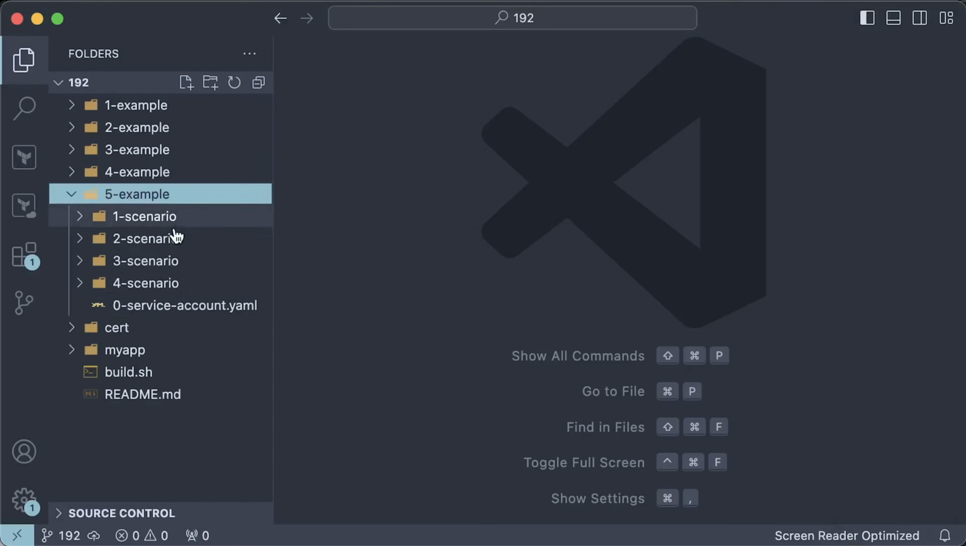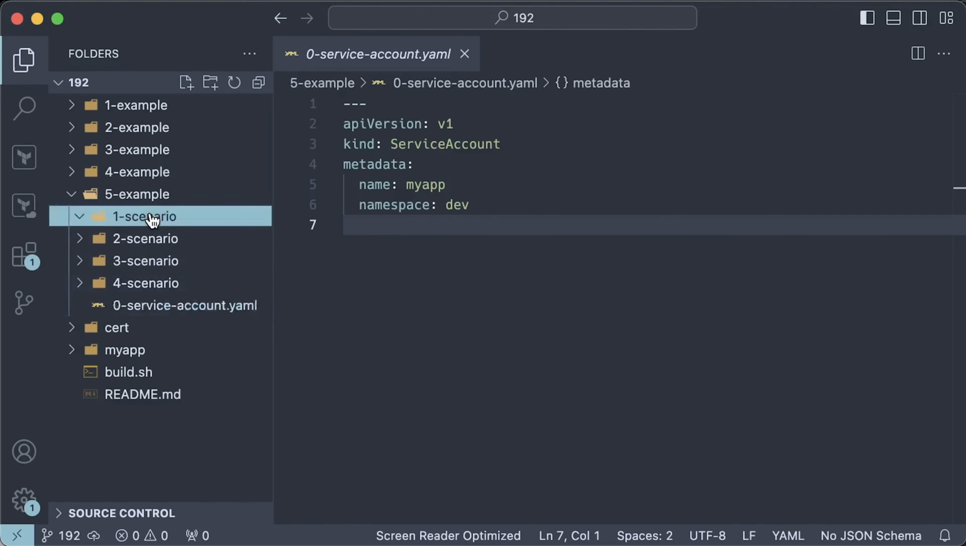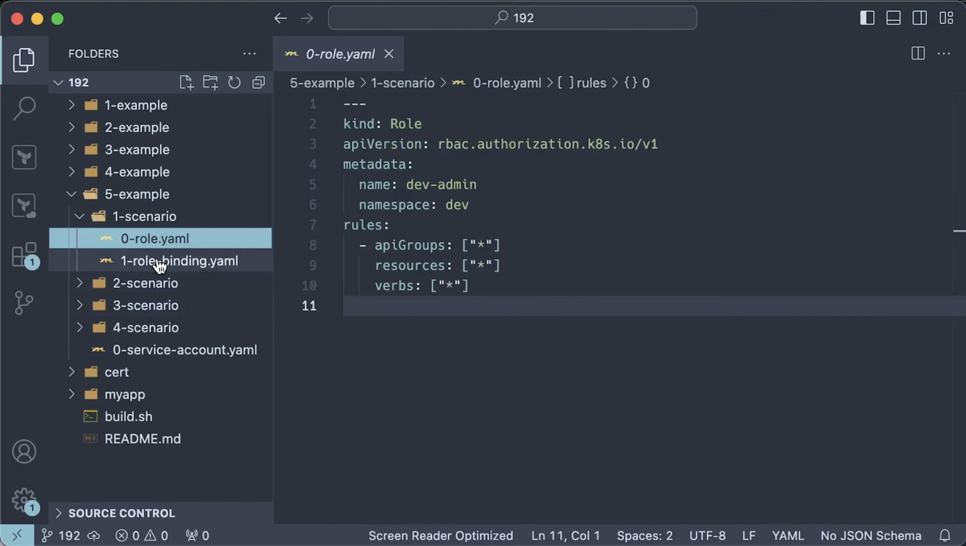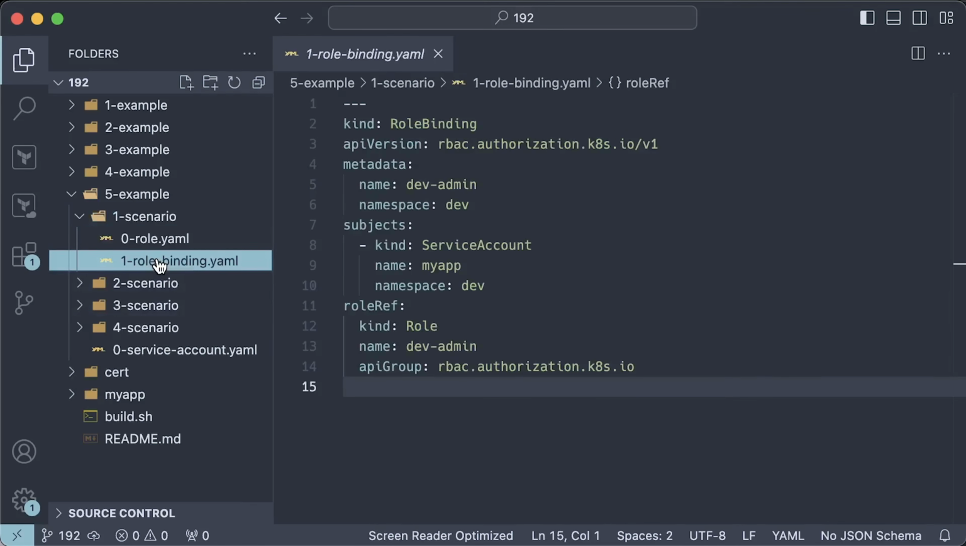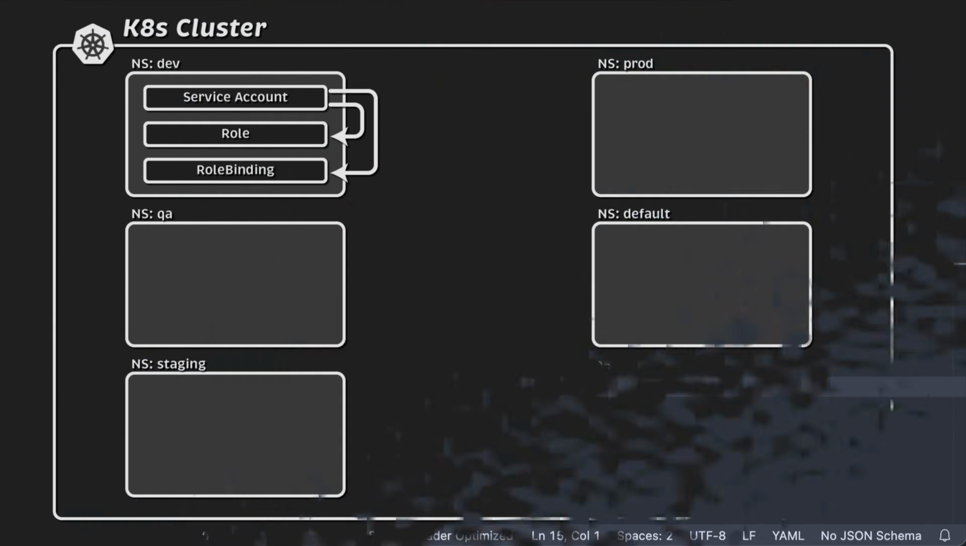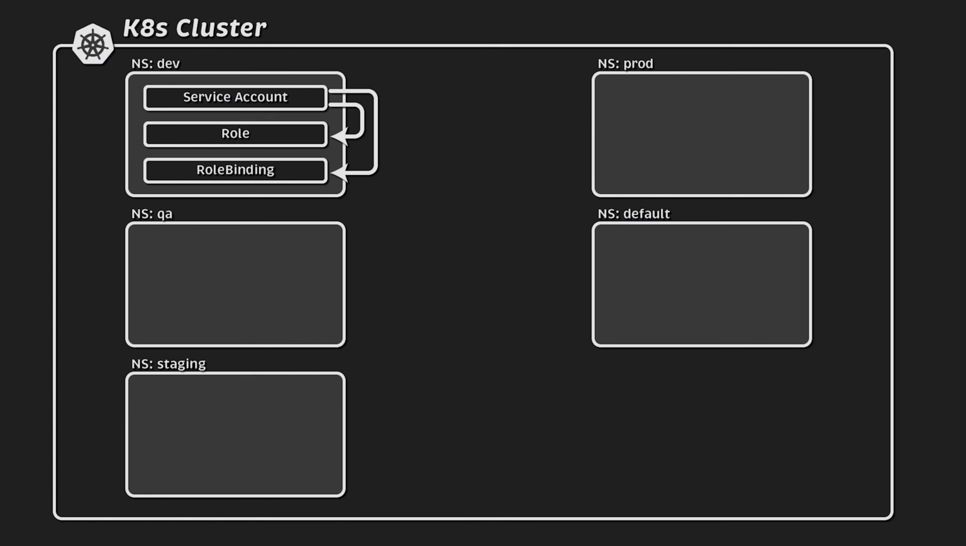Let's start with creating a role and role binding to grant the service account access to the dev namespace. We have the role, which is placed inside the dev namespace, as well as role binding for that service account. After you apply this, your cluster should look like this. All resources, service account, role, and role binding are in the dev namespace. The role grants access to all resources, and the role binding links the service account and the role.